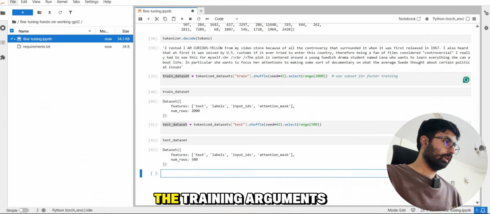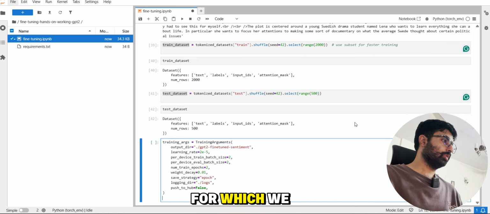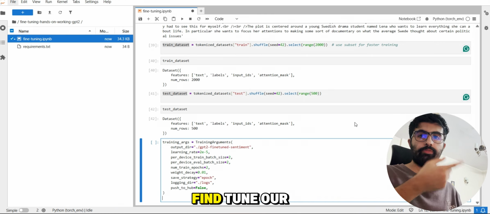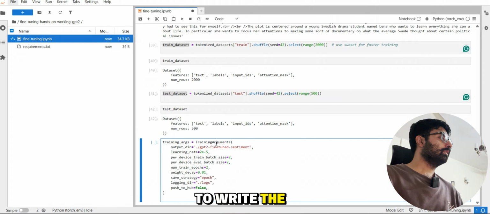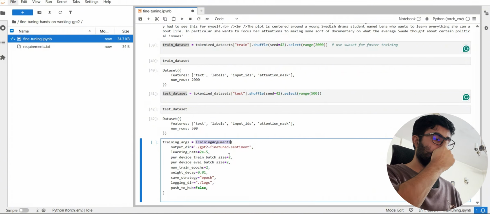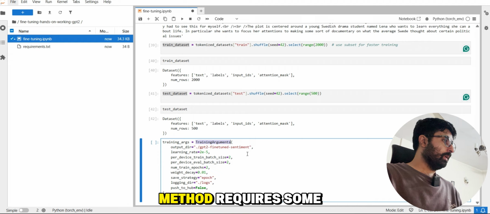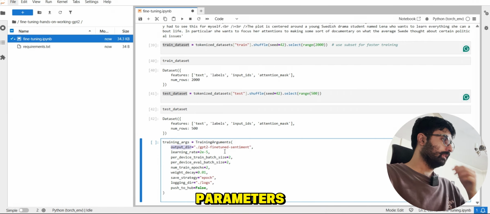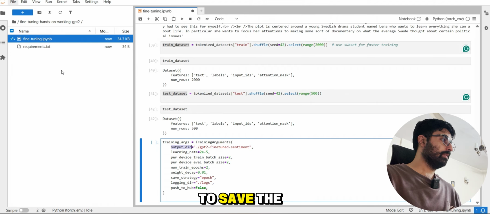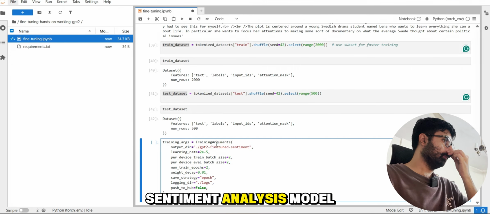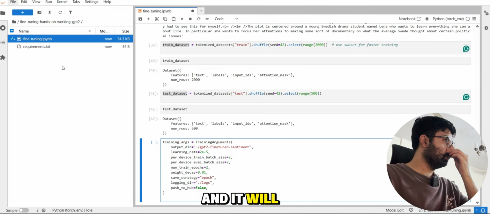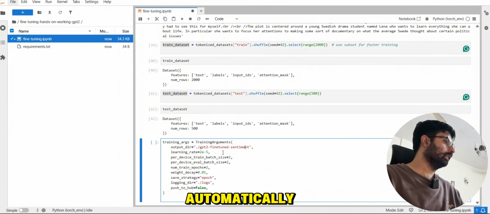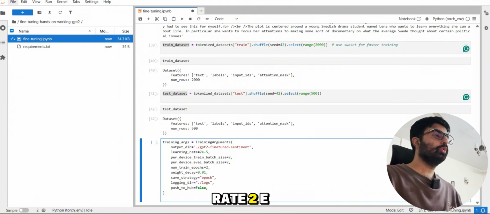Now we are going to use the training arguments with which we will fine-tune our GPT model. This is important to understand. We are going to write training_args, and the TrainingArguments method requires some parameters, such as the output directory where you want to save the fine-tuned sentiment analysis model. I have named it gpt2-fine-tuned-sentiment, and it will be saved into my output directory automatically. Then we have set the learning rate to 2e-5.